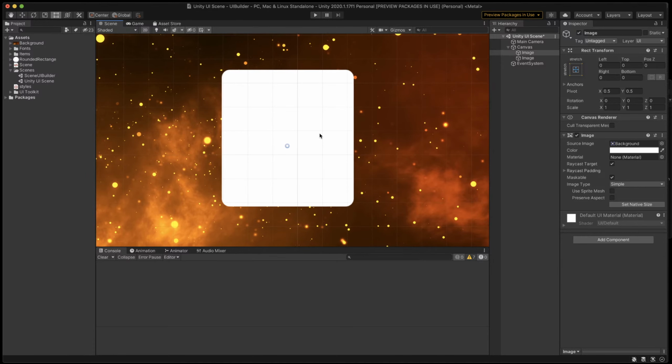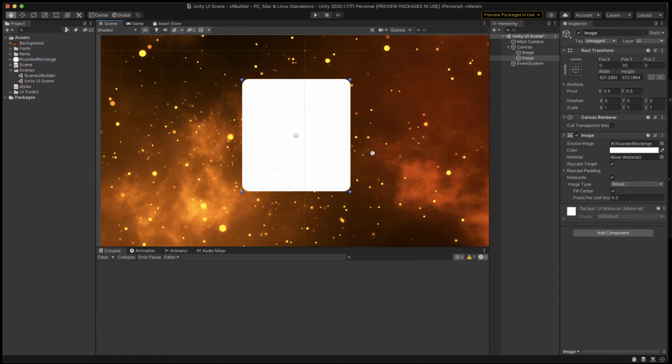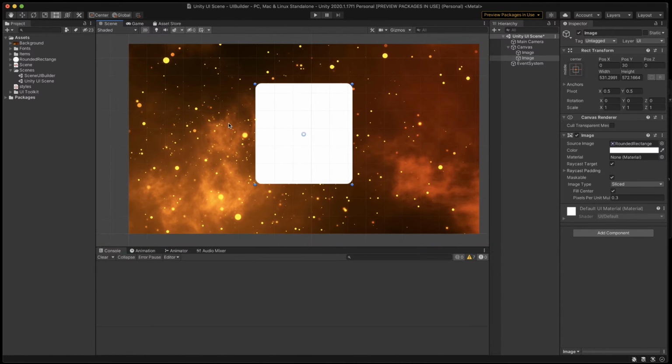And I would prefer if the UI system would have some kind of built-in rounded corners option. And spoiler alert, the new UI system does have it. So yeah, that's great, I hope. Okay, so this is the white box.